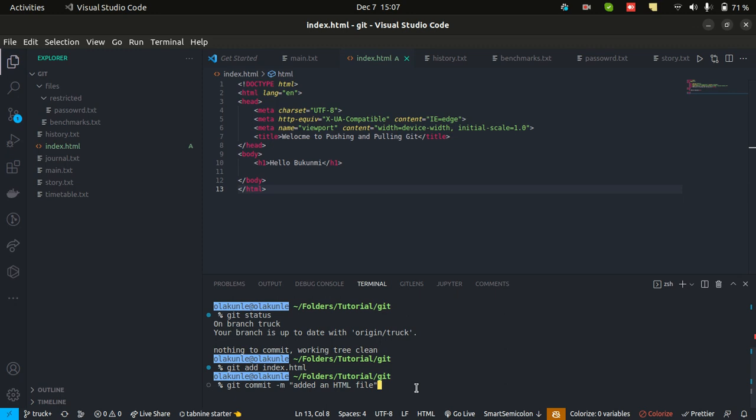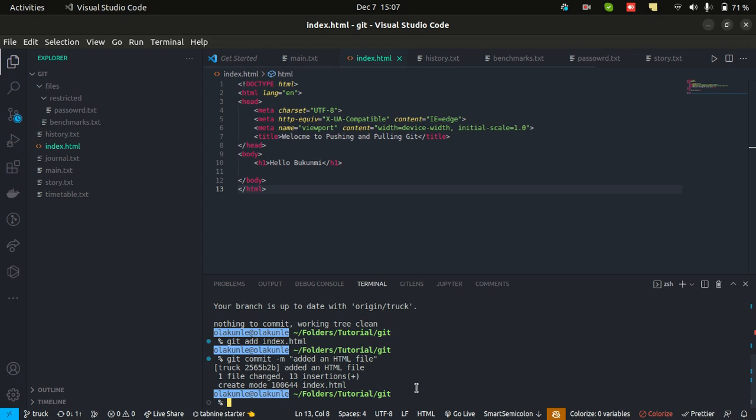So we have committed. Now our file is in the commit stage, so we now want to push. We do git push. You understand? We push this stuff. So if I do git push now, we have this.